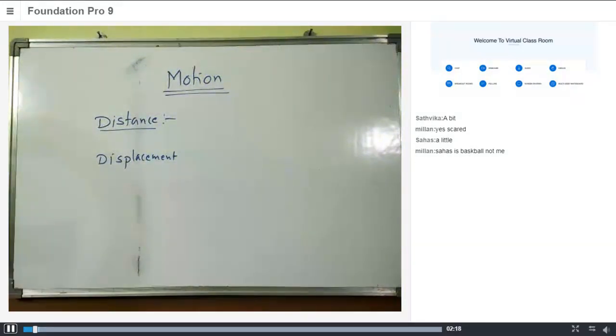Speed. Speed into time. But I want to know, that's the formula of distance. What is distance? A distance covered in a unit of time. Okay. Distance is the actual path covered by an object.